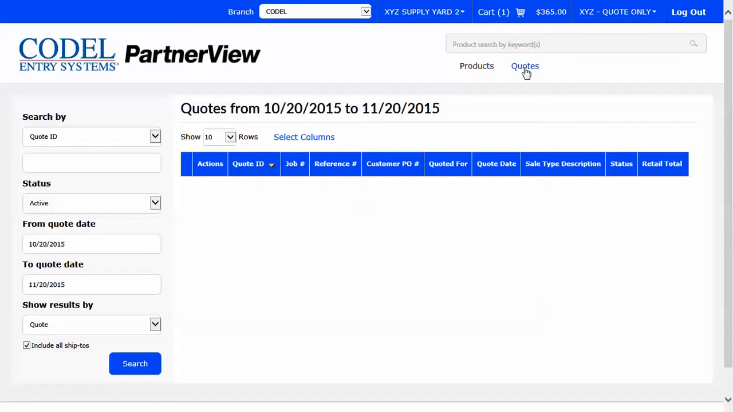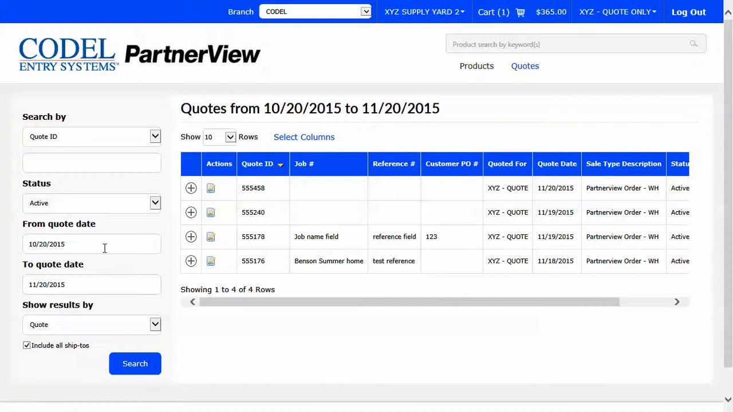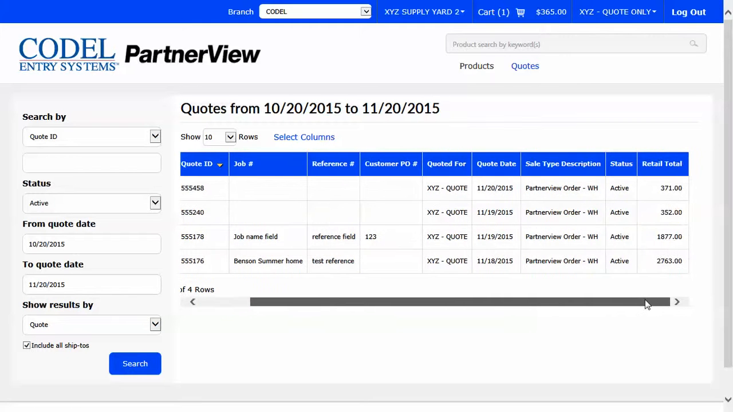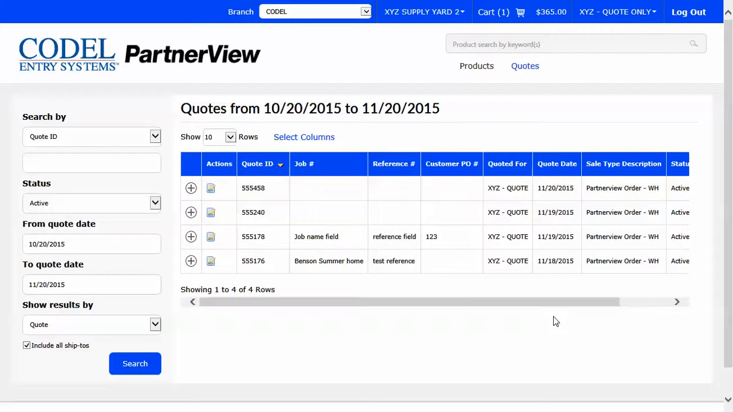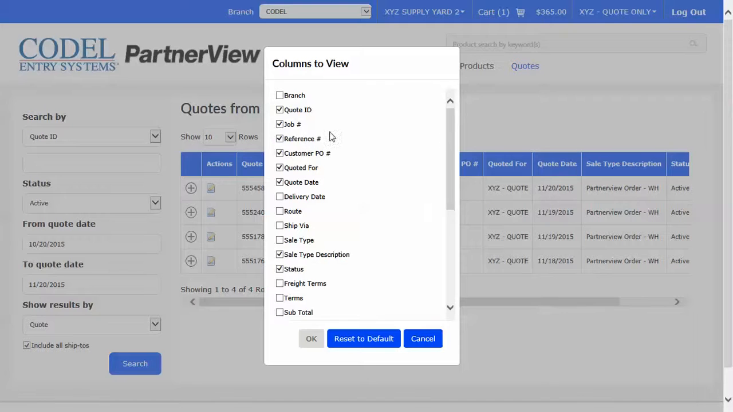At first you won't see anything because you haven't done a search yet. It does put in default dates over here for the last 30 days, so if that works, you can just hit search. If not, you can change those dates to whatever you need and then hit search. So this is just a simple listing of all the quotes that you have, and this slider here below will move it over so you can see some additional information. If you want to change the columns that are showing, you can do that here. I'm not going to make any changes.